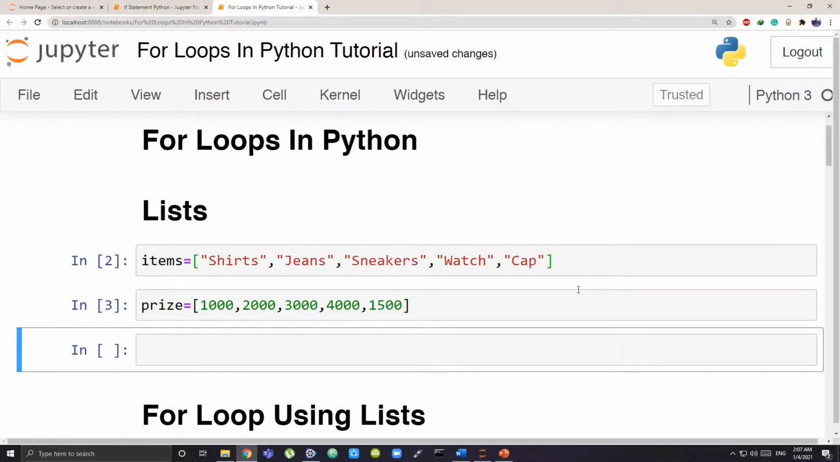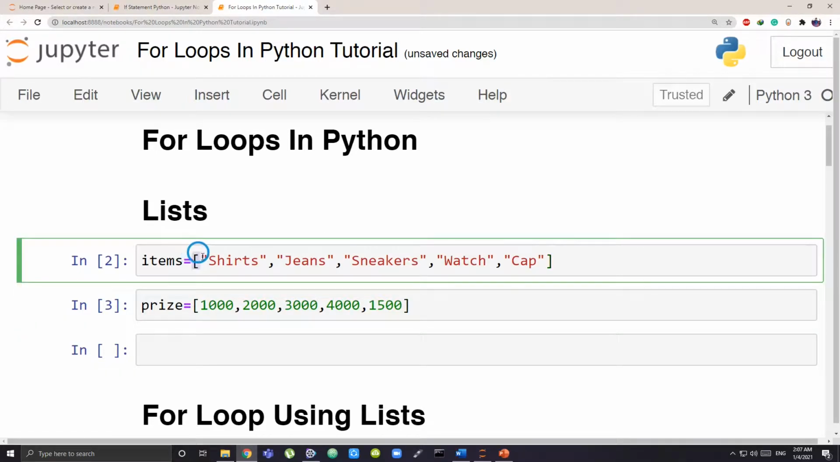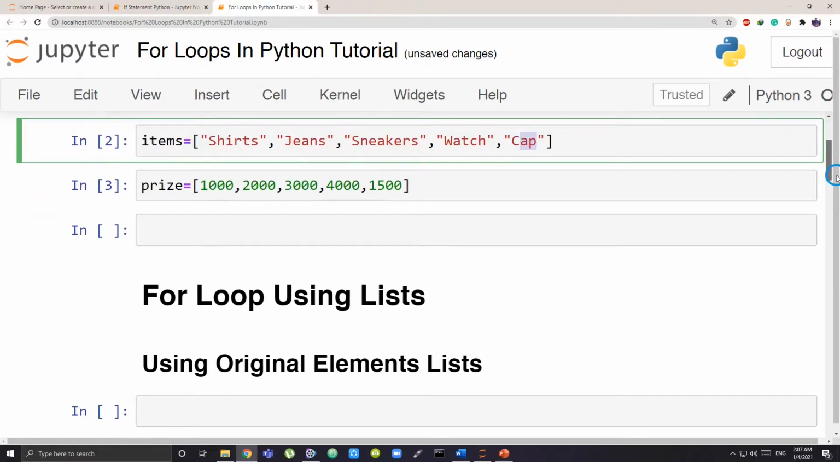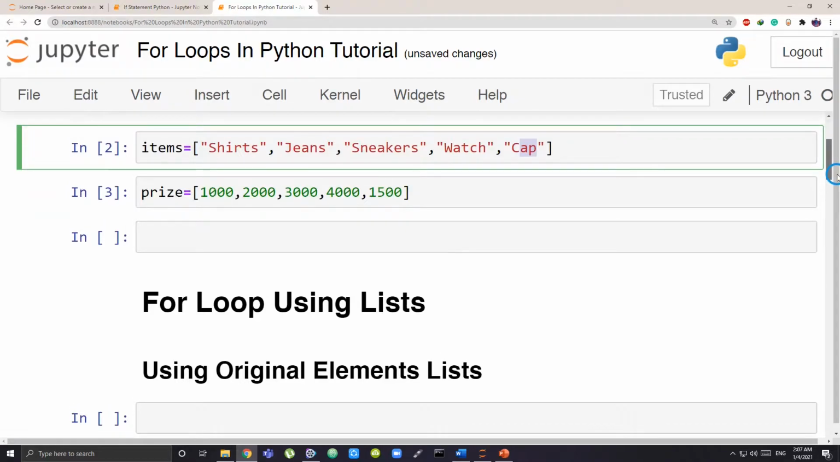Now what is the task? So these are the shopping materials that I'm going to be shopping one by one in this order. As soon as I shop, I want to receive a message: you brought shirts, then you brought jeans, and so on up to you brought caps. This is the message that I want, and I have to get this message using a for loop. Why should I use the for loop for this purpose? Because this is a repetitive task that I want to do.